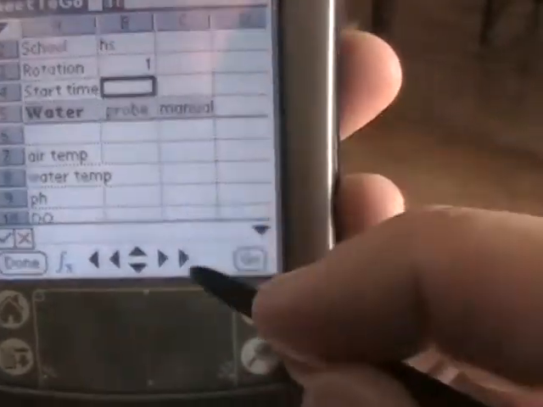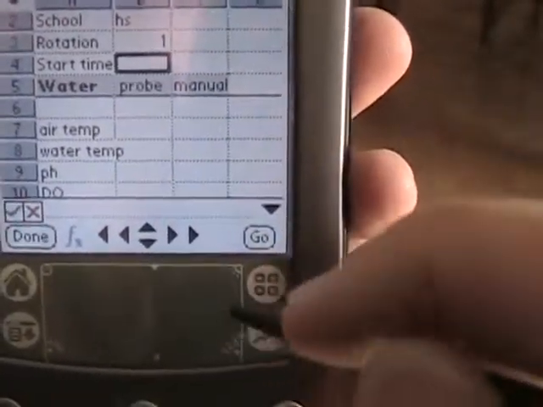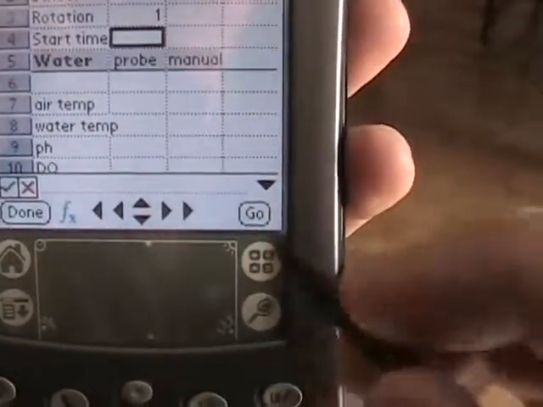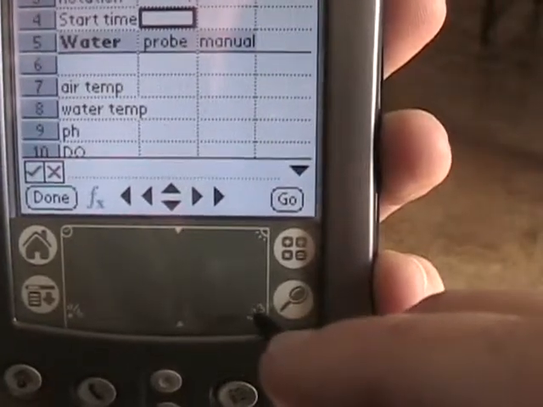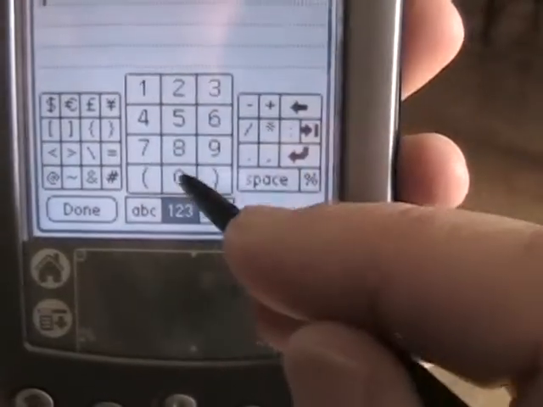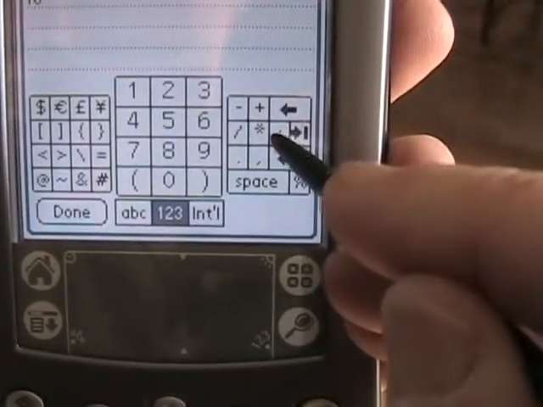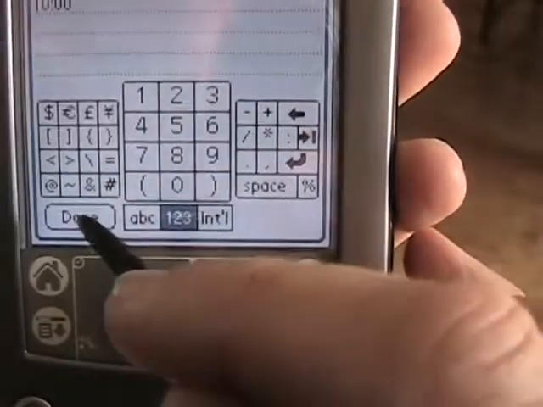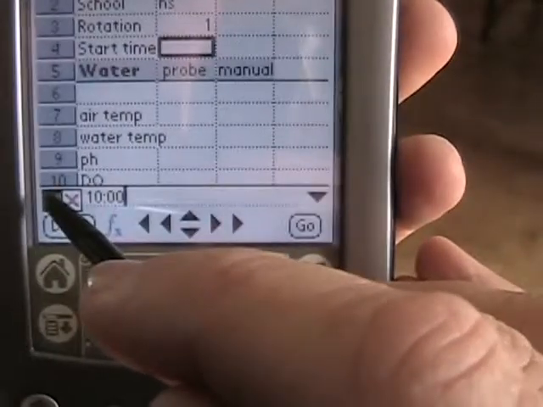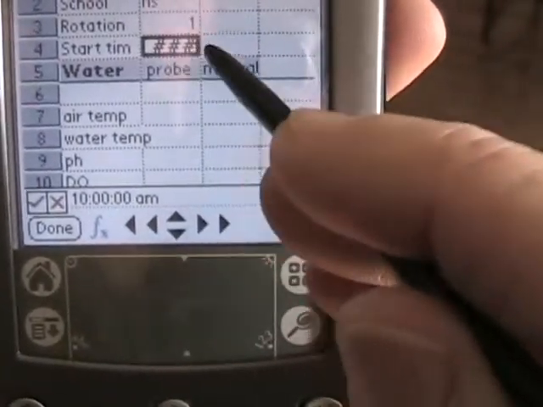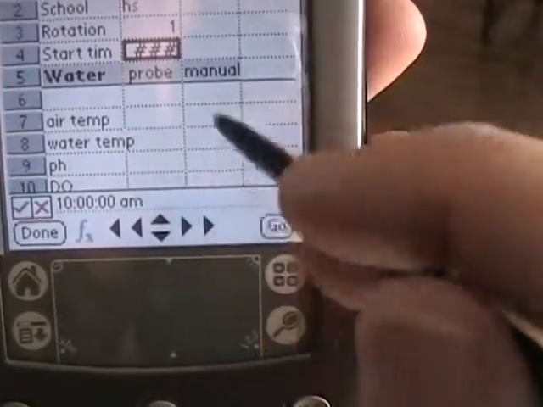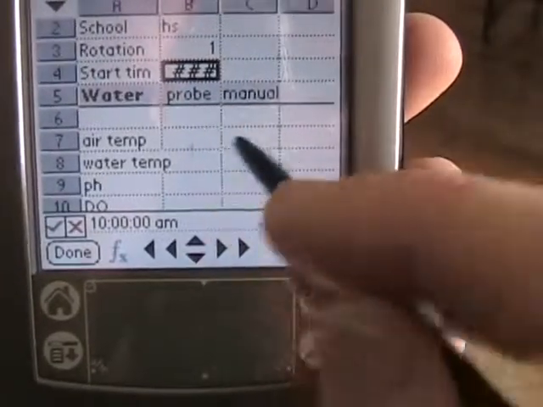Now start time is a longer number. If you're having problems remembering the graffiti numbers, or the Palm isn't identifying the way you write, you can hit this little button down here in the corner and it will give you a page. We're going to say this is rotation 1, so it's starting at 10 o'clock, and then I click done, and now has the number down there not in the box. So I press the check and it won't show the 10 o'clock because the columns aren't wide enough, which is okay. Don't make them wider because you want to be able to see both pages or both sides.